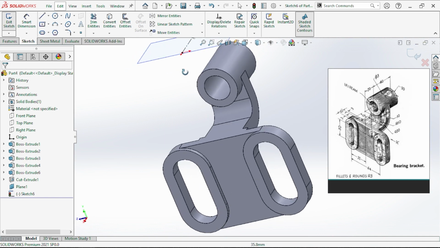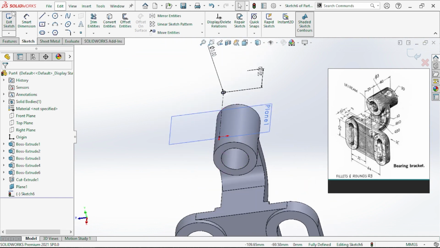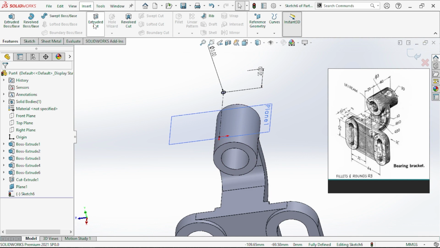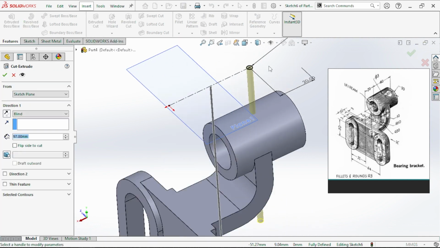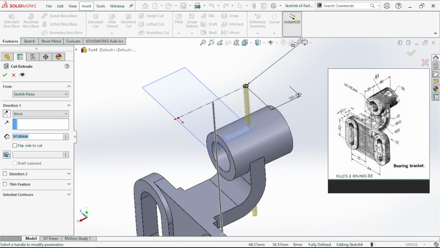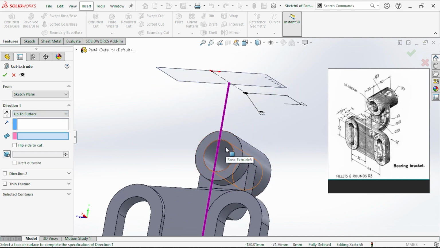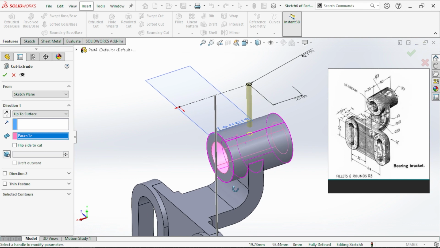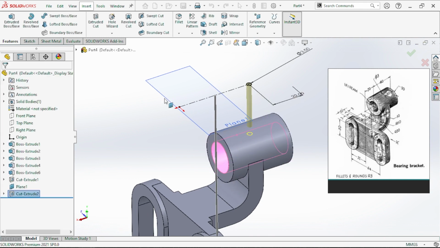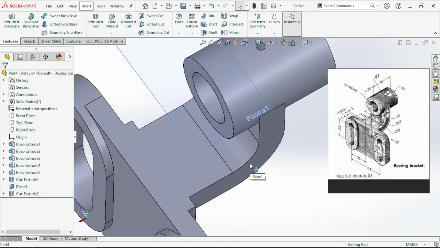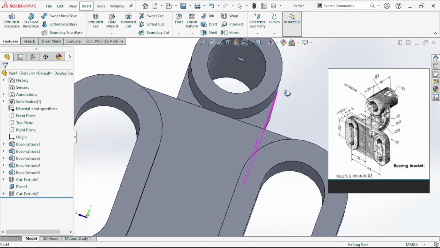So we're going to make a hole by using this drawing. So go to feature and click the extrude cut. If we see this drawing, there is no mention of the dimension of this hole. So for this, we're going to make an arbitrary decision. So click the up to surface over here and choose the upper surface of this hole and click OK. This will create a hole in a proper way like this.